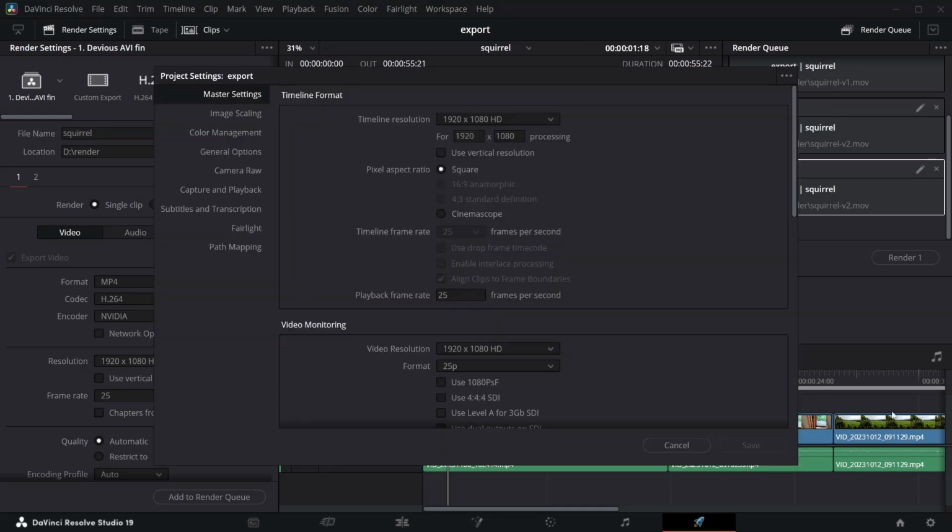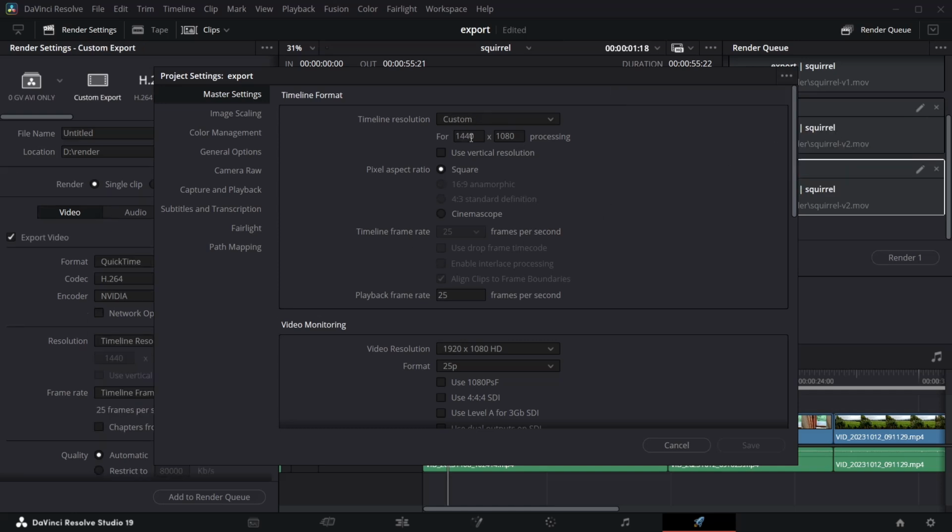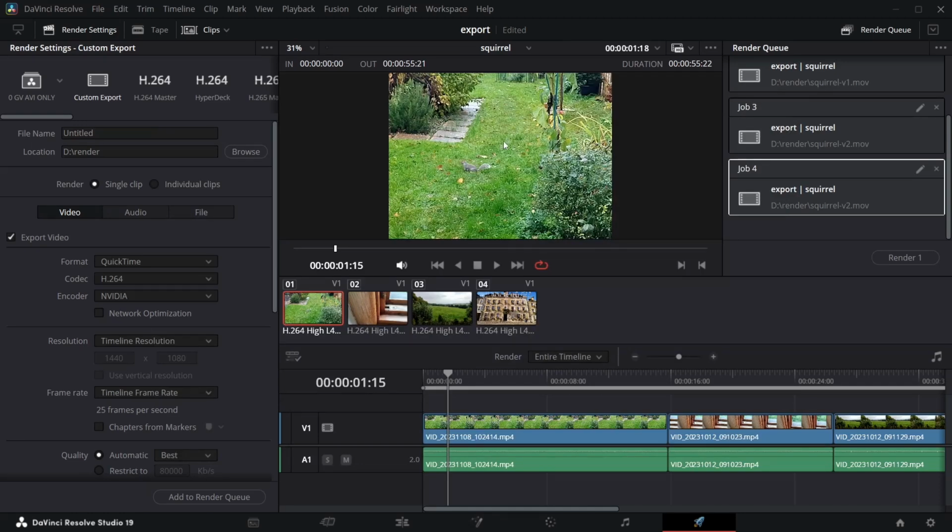Sometimes I'll be in a project. Let's just change the project settings. So I'm going to go down here and just load up a different preset. And here I've got a preset which is 1440 by 1080. That's me doing some stuff with some square video.